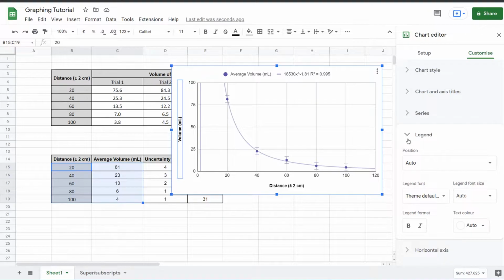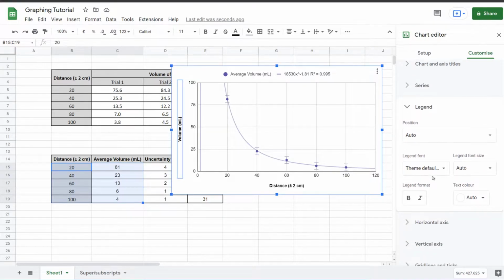Let's just go to legend and see what that has. We can change these positions. So we can go from top, which is kind of auto right now, to other places. I like it here. This is fine.